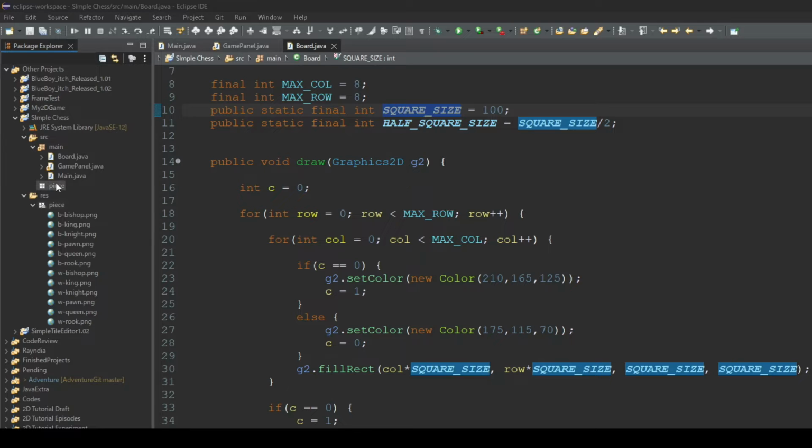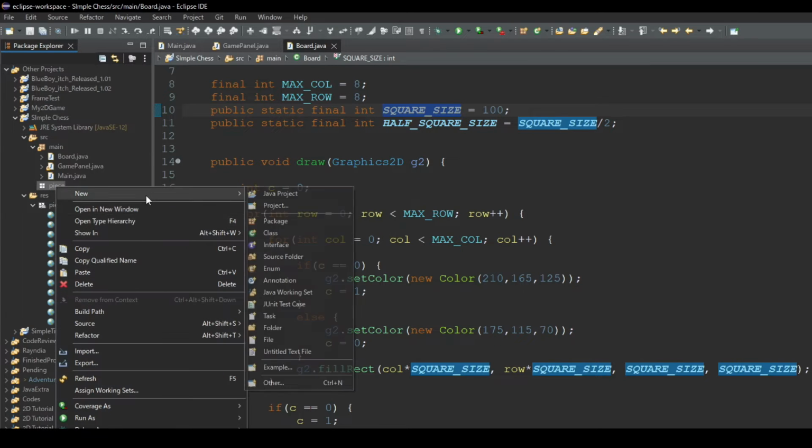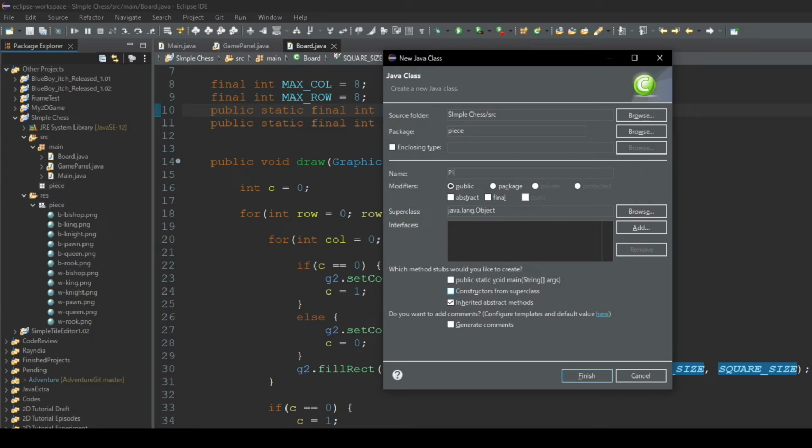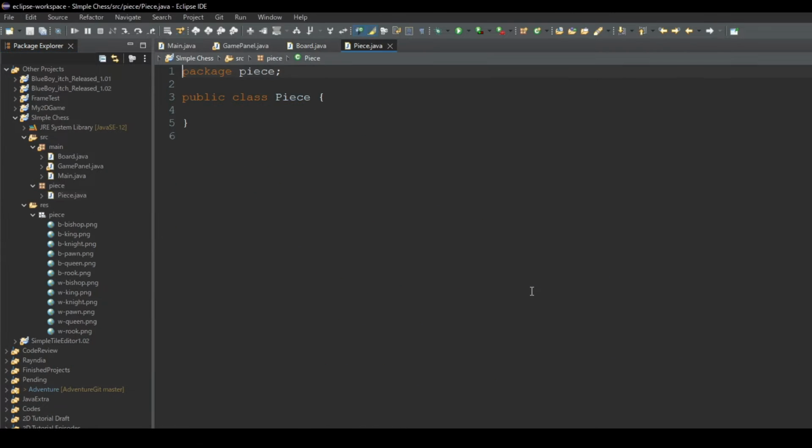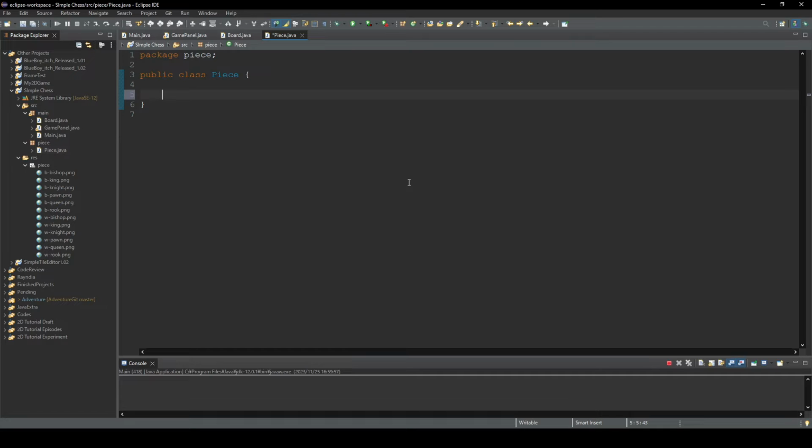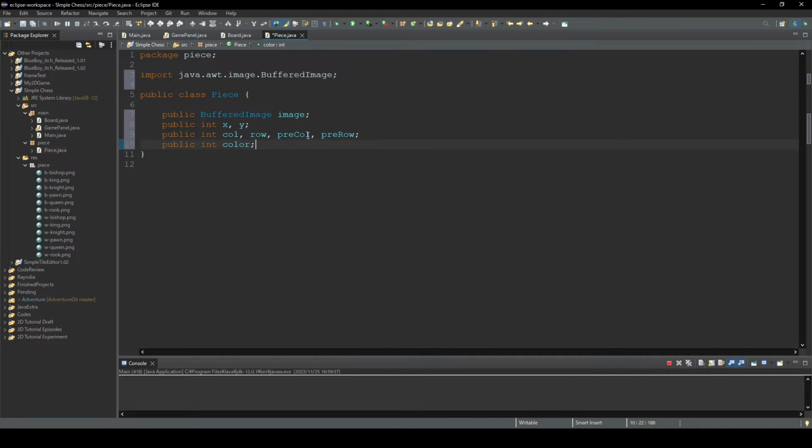And this time inside of this piece package, create a class and name it Piece. And this will be a superclass for all pieces. So it's like a blueprint for every piece. And we set some basic parameters here. Yeah, like this. preCol means previous column and preRow means previous row. And I'm gonna explain about these a bit later.